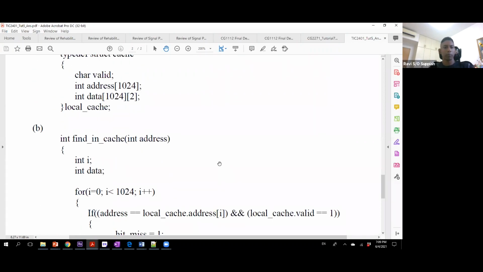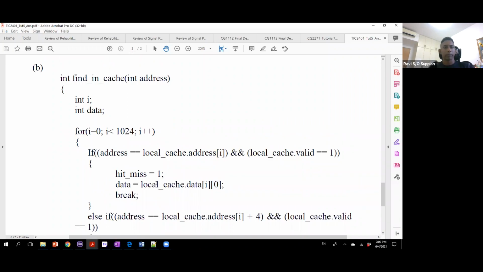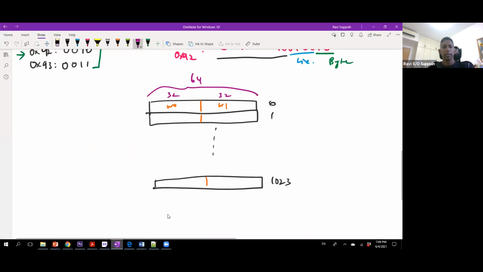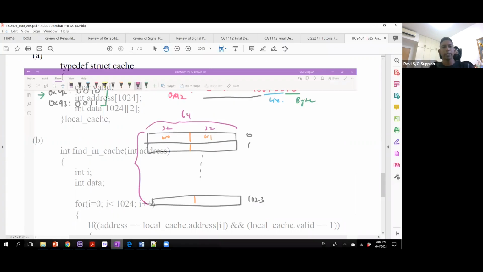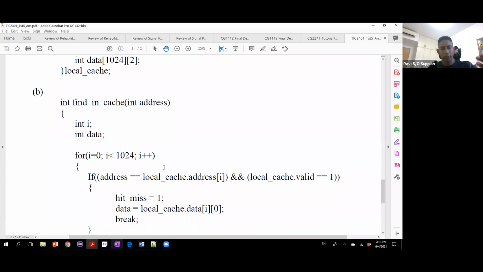In this example, basically I just go through the entire array. This local cache variable would already have the entire array of this information, correct? That means this entire information here would already be stored inside my one data structure variable. So when I say find the address, I go through all the elements and check whether there is a match.